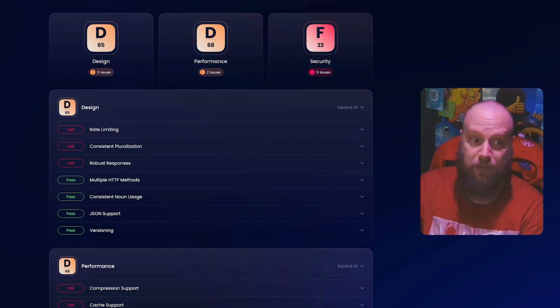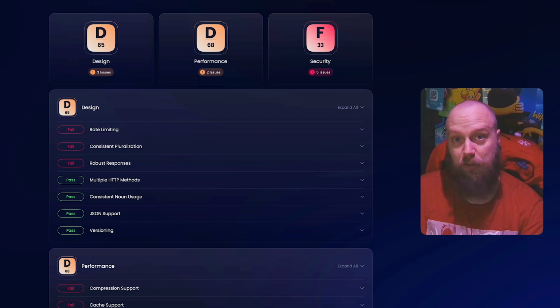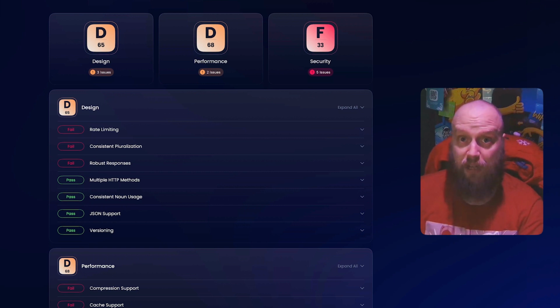They do use multiple HTTP methods, they've got consistent noun usage, they support JSON, and they do version their API. So let's talk about those failures. If we look at the context of the Mistral API, typically this is going to be used mostly for internal development, maybe not something that you'd put out in production just yet. So they may not want to do any sort of rate limiting just yet. Further down the line, they may rate limit.